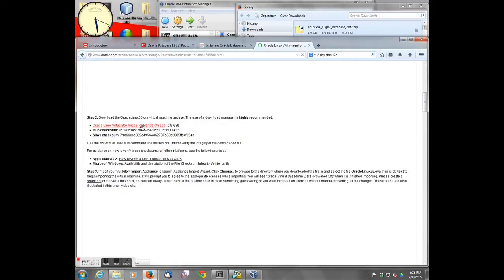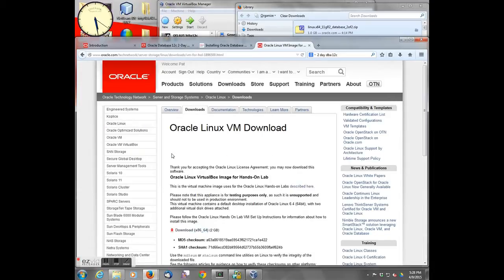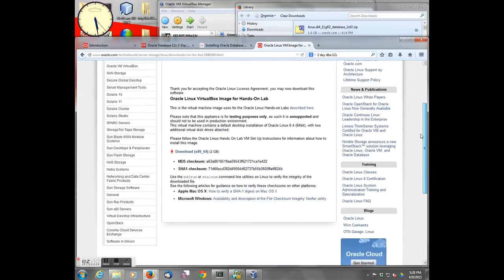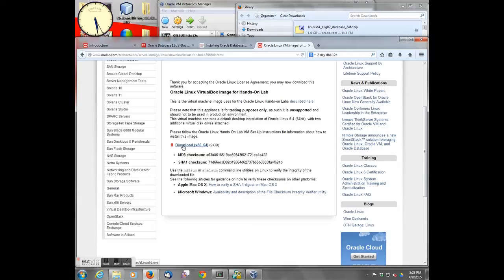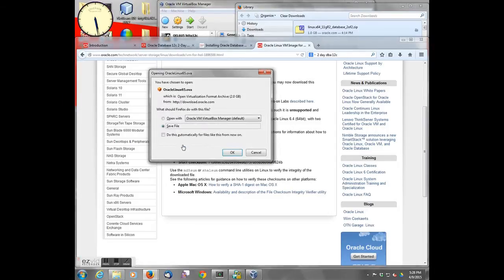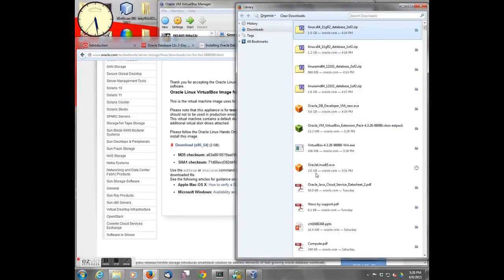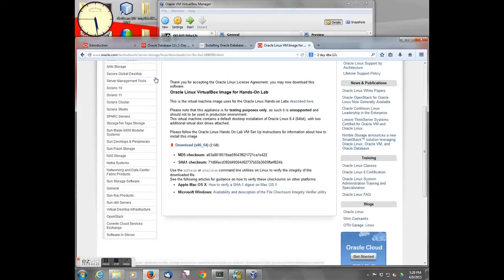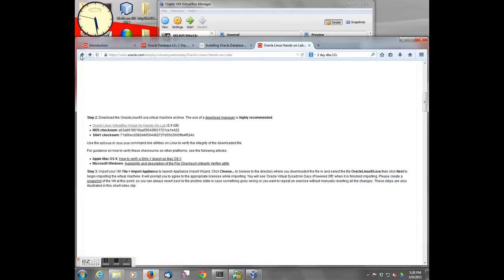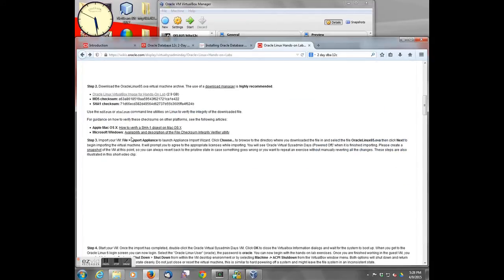If we click on that, it takes us to a page where we can say, yes, we want to download this so it will work in Oracle VirtualBox. This took about 25 minutes to download. It's slightly larger than 2 gigabytes. If we look at the size of it, it came in right at 2 gigabytes and took roughly 25 to 30 minutes to download.